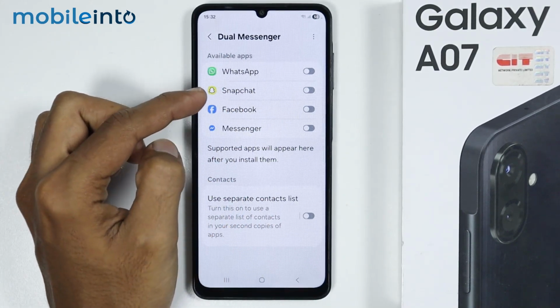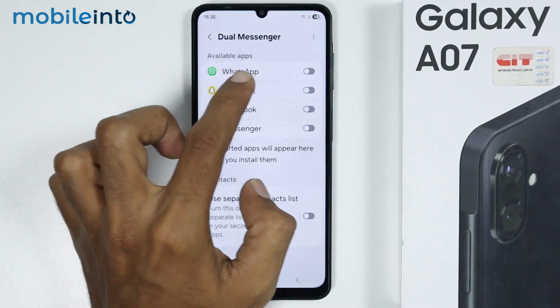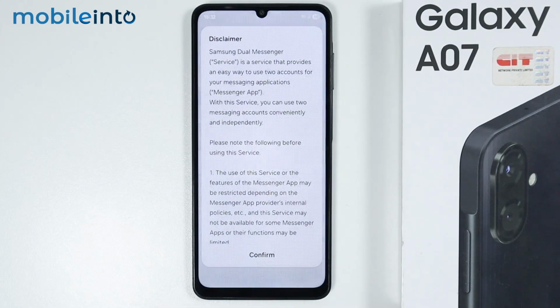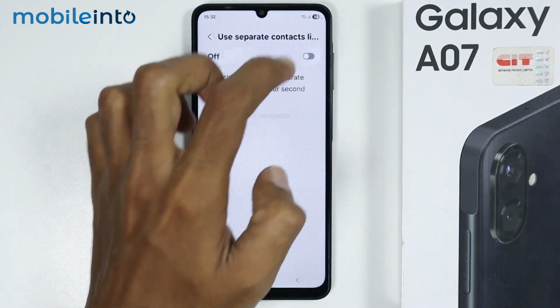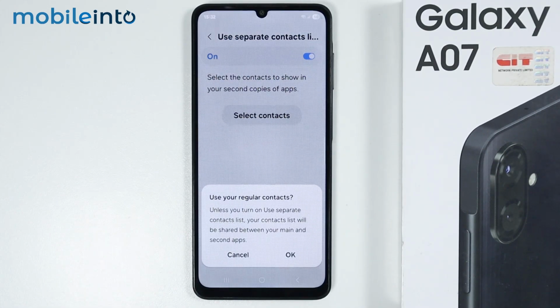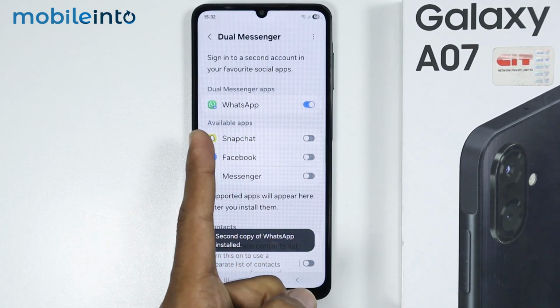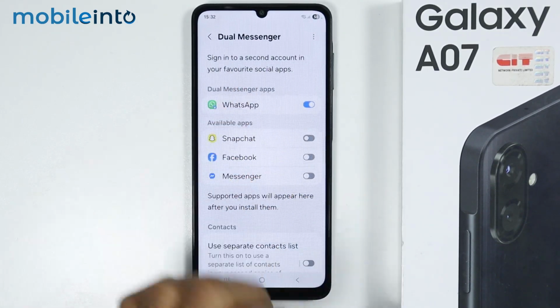Now to create dual apps using the dual messenger feature, just enable the toggle for the app which you want to create a clone of. Then select install and tap on confirm. Now just enable this toggle and tap on next. Then select OK. And once you do that, you will create a clone of the selected app.